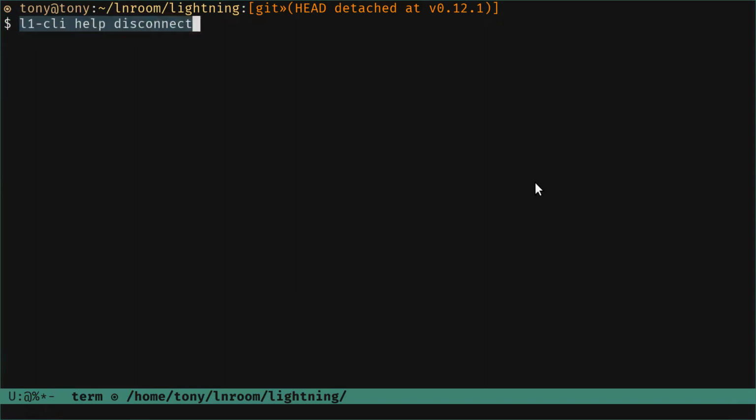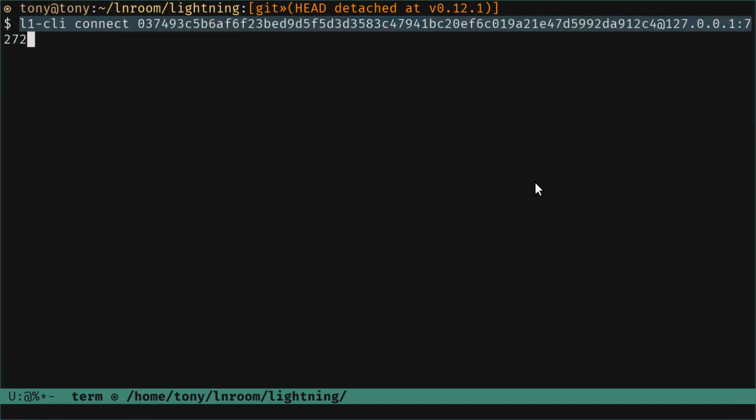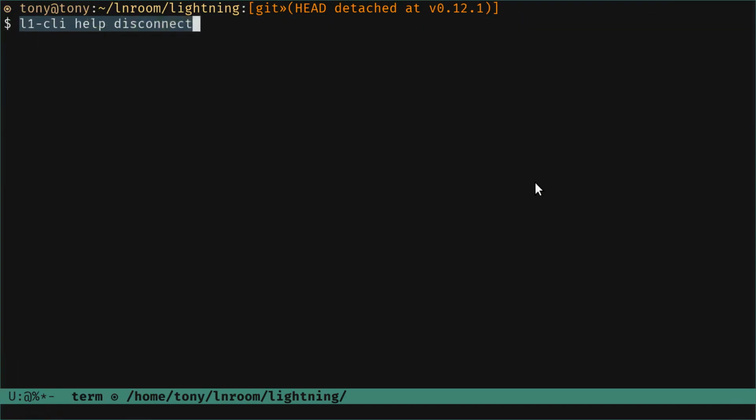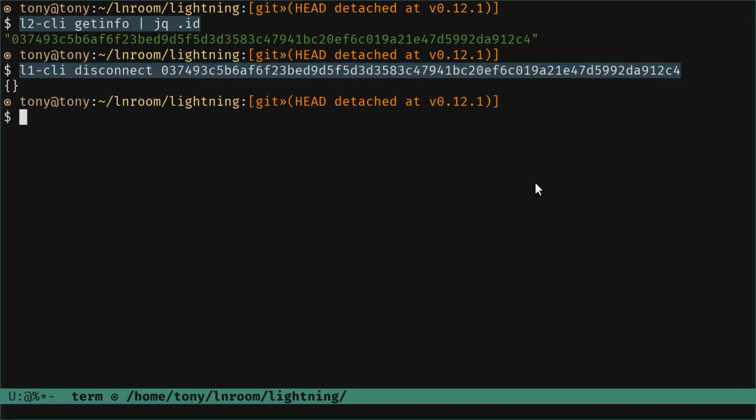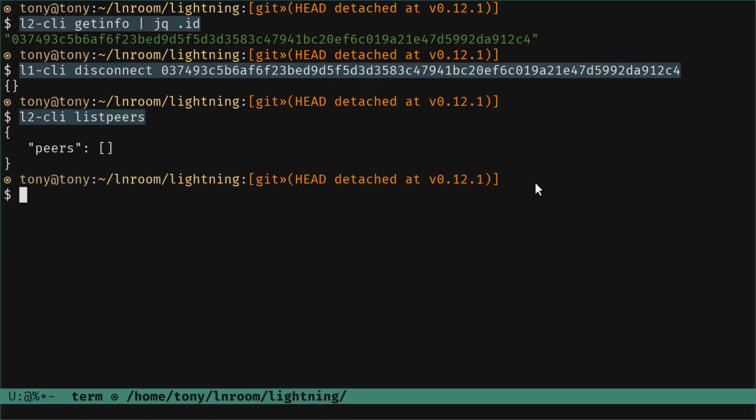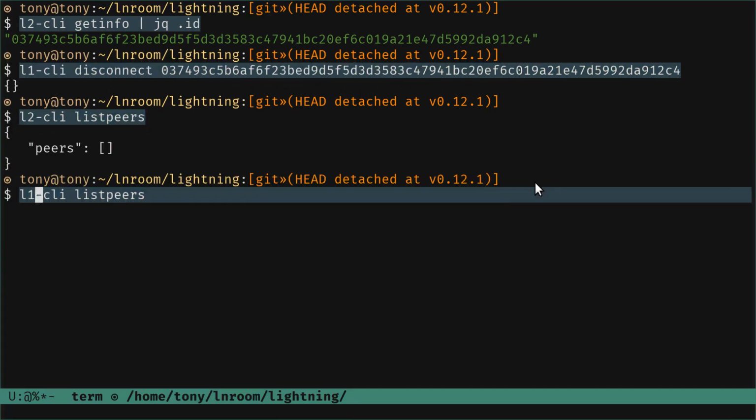So what do we need? What did we do before? L2 CLI getinfo with JQ, and we can get the ID of L2. We take the ID and we pass it to the node 1 to disconnect, and as it returns this null data structure, we are disconnected, and we can list peers of L2. We no longer have peers, and L1 no longer has peers.